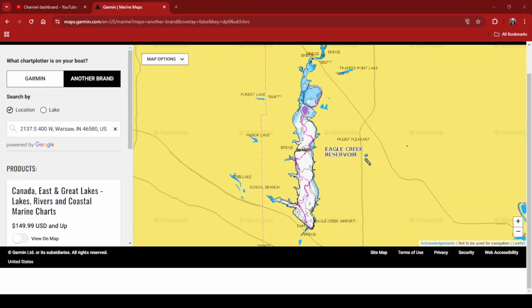Today we're going to talk Bass Fishing 101. What is a transition area, why they matter, what they are, and why they're important this time of year. So first things first, let's look at a map of Eagle Creek Reservoir here.